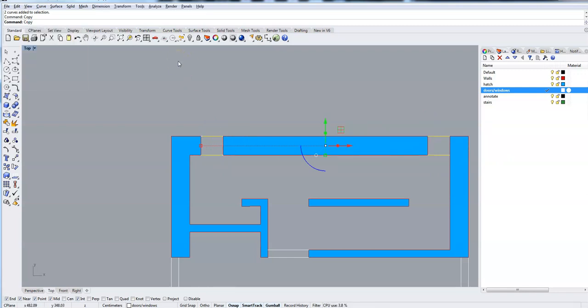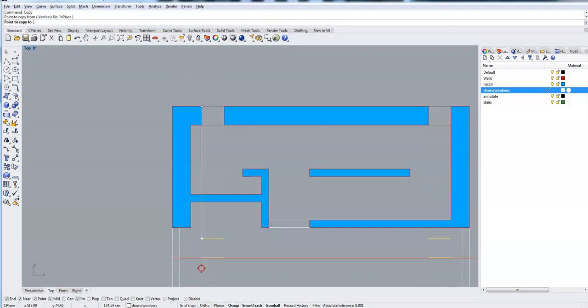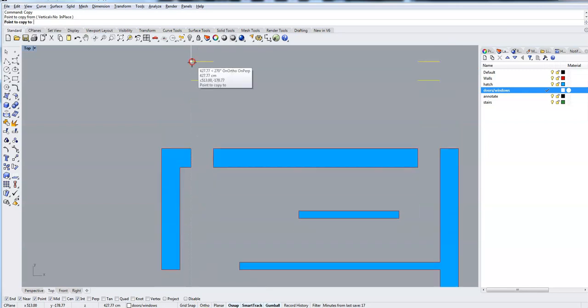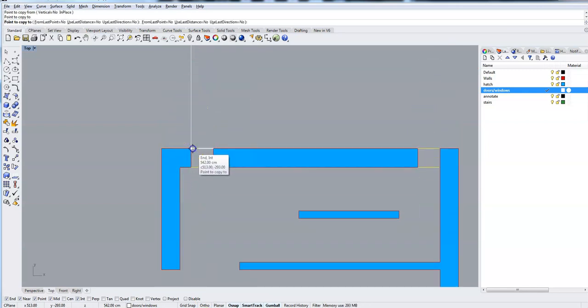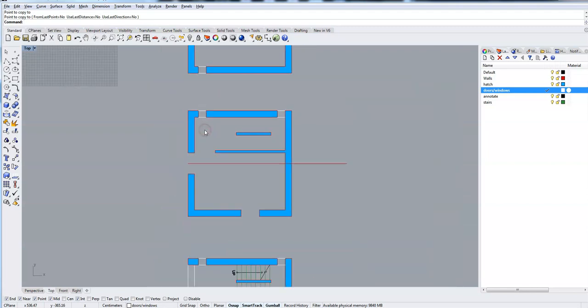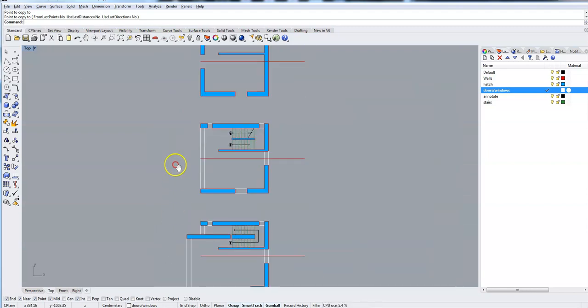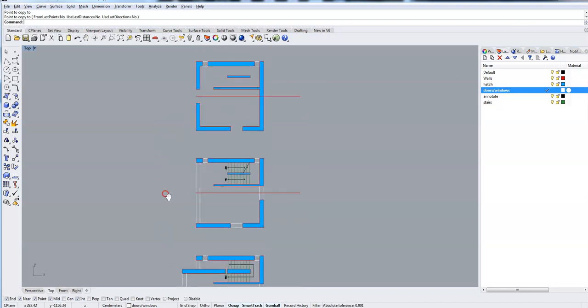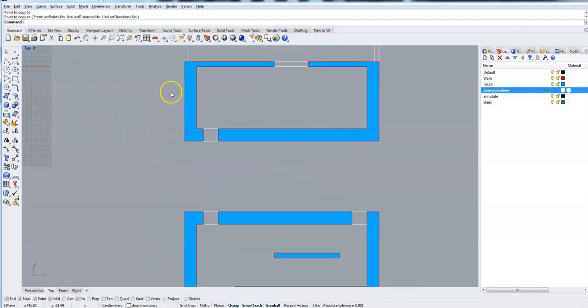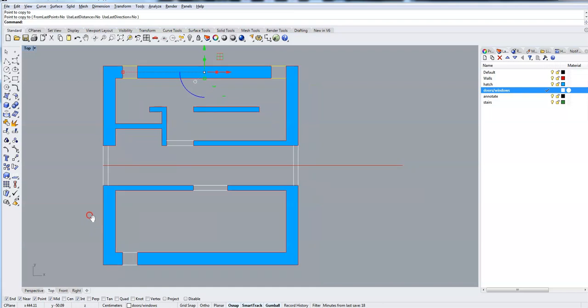All right, so I'm going to hit copy. And then it wants a point to copy from, so I'll click there in that little corner, and then I'll come down to the next floor, and boom, enter. And you can continue that all the way down to each of the levels. I've already done some of this stuff just as a means of saving some time. I'm only going to show you a couple of the layers you can copy for the rest of them.